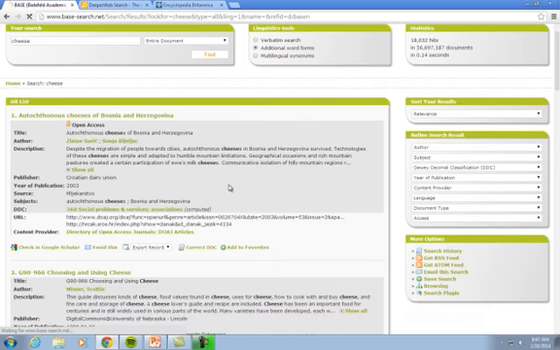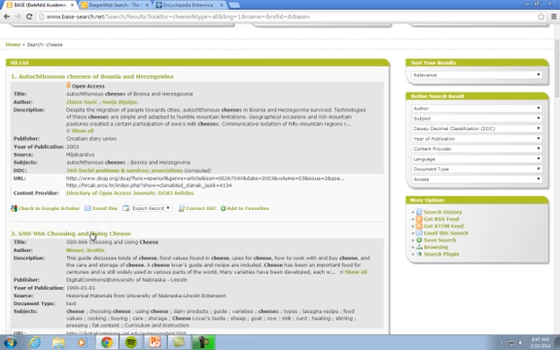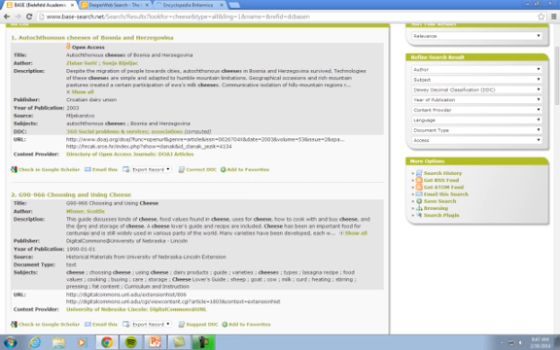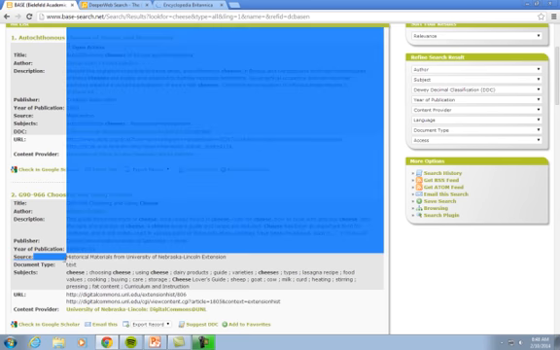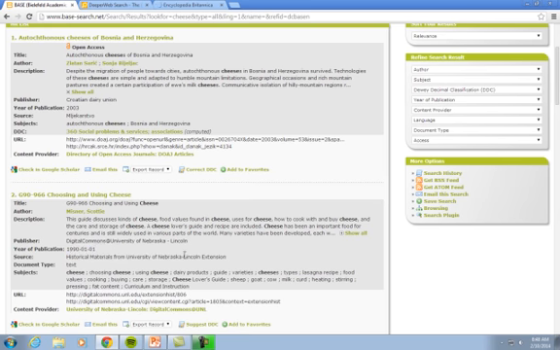Okay, so we have a couple different articles here. We have Choosing and Using Cheese. If we look at the description here, we get a little more detail. So this guide discusses kinds of cheese, food values found in cheese, uses, how to cook and buy. So let's look at the source here. Look at this: historical materials from the University of Nebraska-Lincoln. Now this is an EDU page, so this is an academic page. We can trust the information we're getting from this.